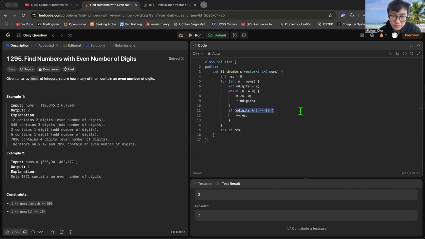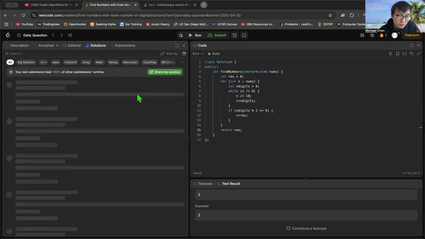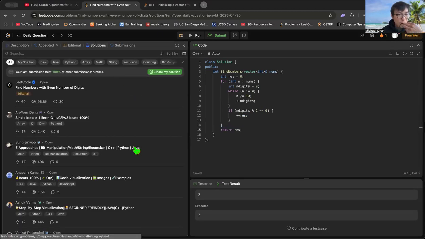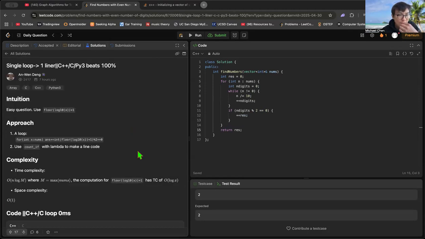And then if the amount of digits modulo 2 is equal to 0, meaning it's even, there's one number that has an even amount of digits, so the result increases, right? So I return res. It's all pretty basic stuff. Yep, exactly.